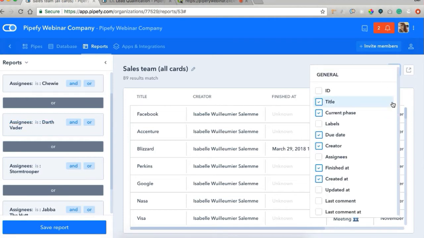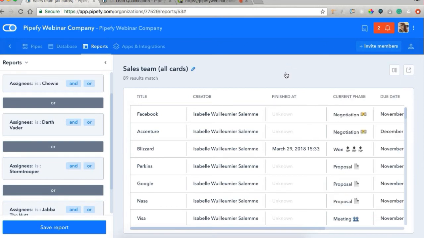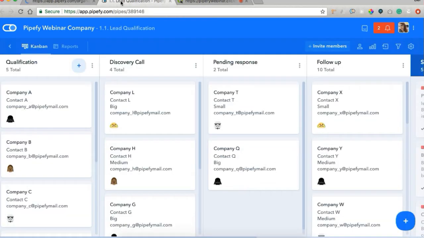We have the option of choosing here all the general aspects of our cards we want to display. So we have ID, title, current phase, labels, due date, creator, assignees, finished at, created at, updated at, last comment, and last comment at. We don't currently have the option of displaying the customizable fields, so the fields you can create in each pipe, but that's already considered as an improvement to this feature. Now we'll move on to our first pipe.